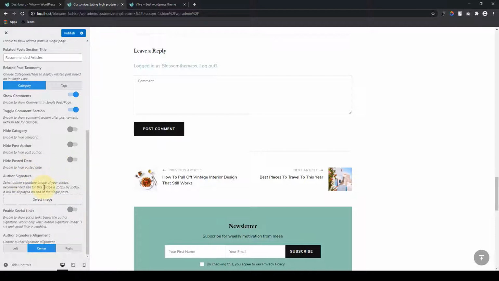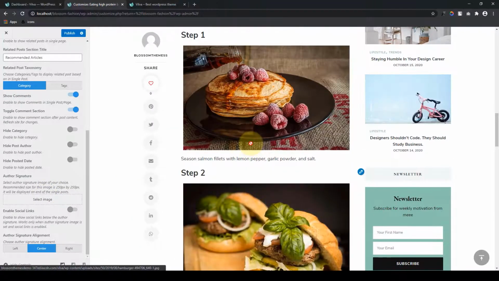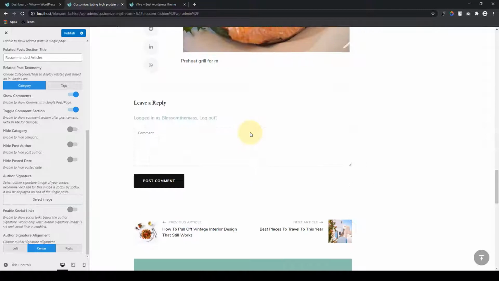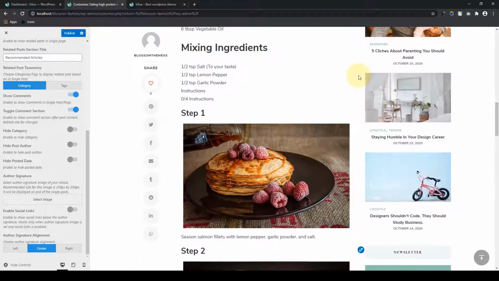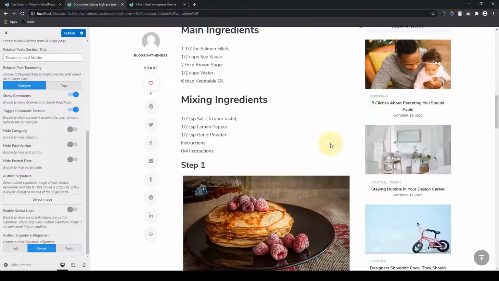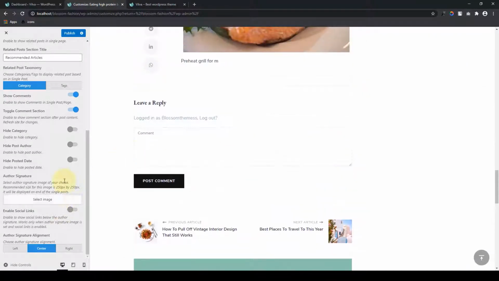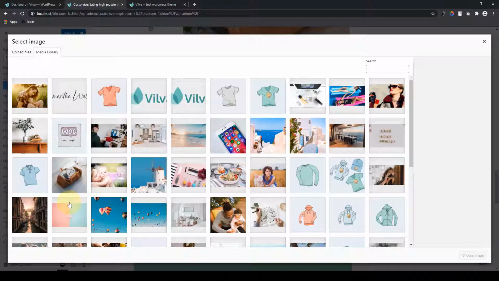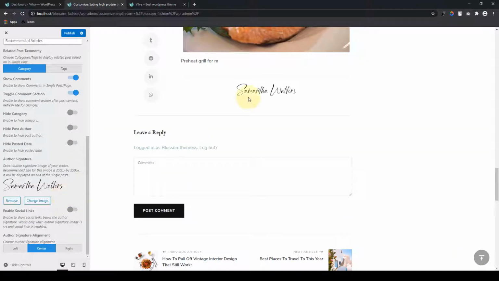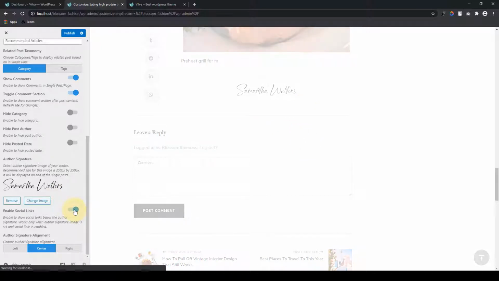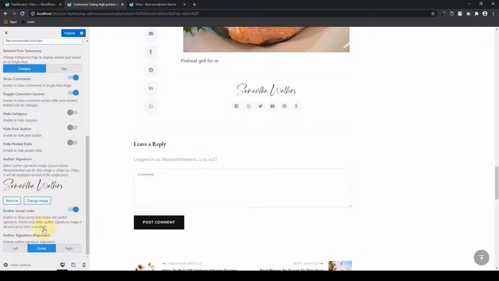Another extra feature that we get is to display the author signature right underneath your blog post. Underneath this blog post, you can easily go ahead and add the author signature just as it is showing underneath your author bio section. So just select the image, select your signature, and it is going to appear right at the bottom of your blog post. And if you click on enable social links, the social links are also going to appear, and it only works when the author signature image is set and the social links are enabled.